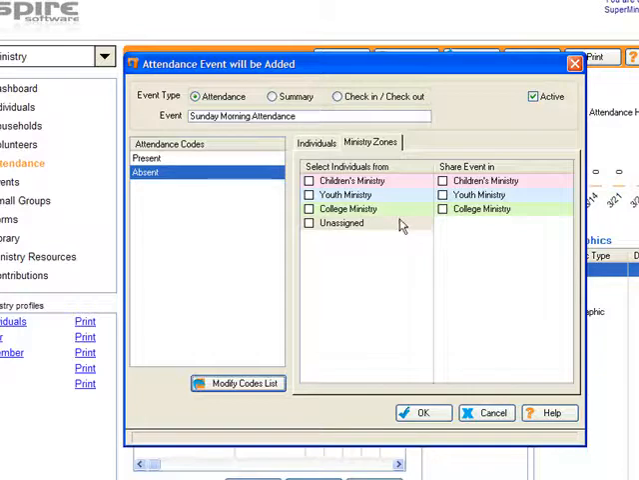What this is showing is it gives me the option to share this attendance event in other ministry zones, so with other ministers, or I have the option of pulling individuals from other ministry zones, or the last option of doing both. So if I check children's ministry, which currently, if you'll notice, I'm working in adult ministry, I could click on children's ministry, and what this will allow me to do is choose people from the children's ministry zone to put into my attendance event that I'm making currently in the adult ministry.